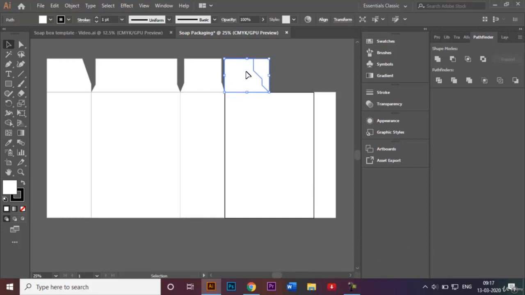So once that's made, I can just go ahead and drag this onto the other side like this. Select these two and unite them again. Now that we've got our basic folds on the top, all I need to do is make a mirror image of all these four flaps onto the bottom portion as well.